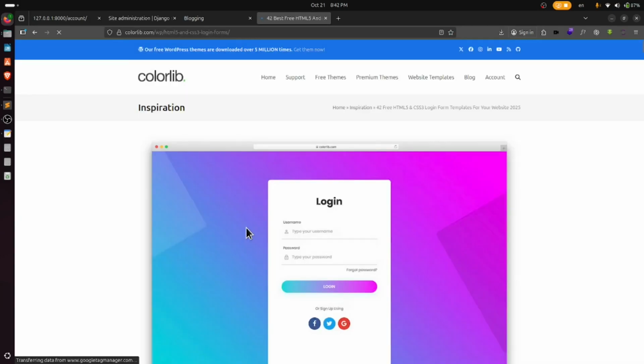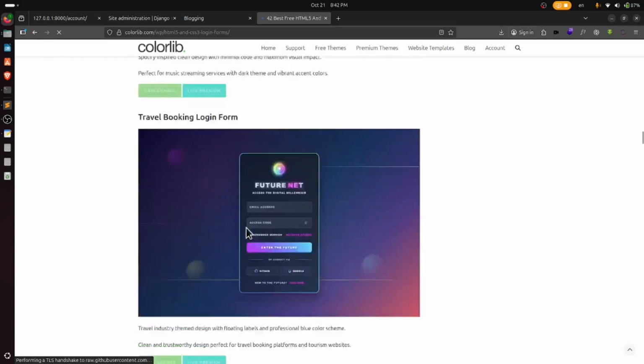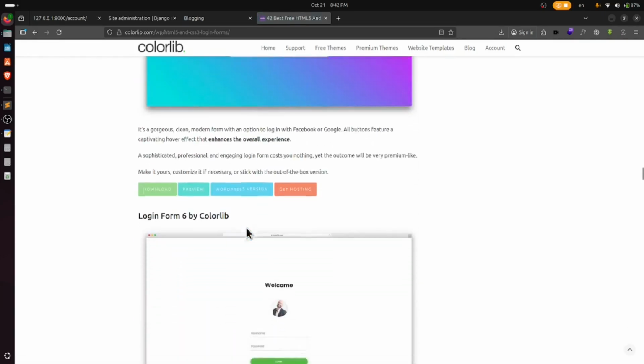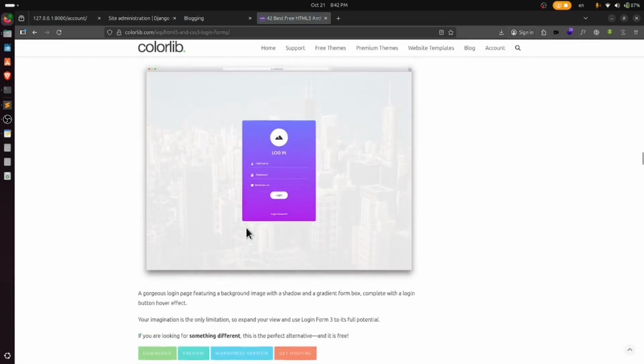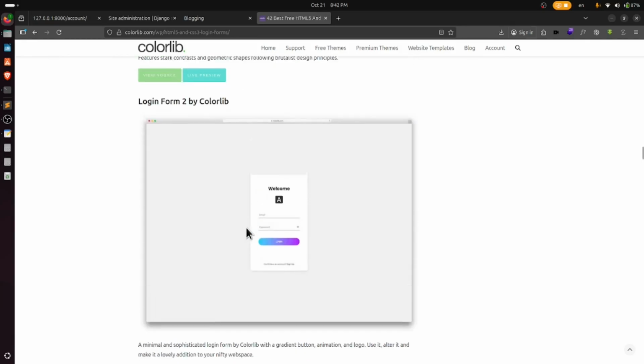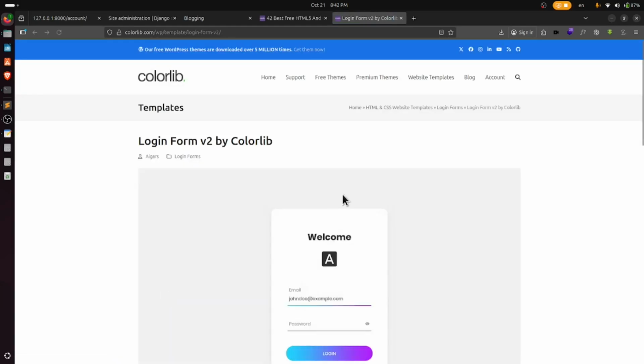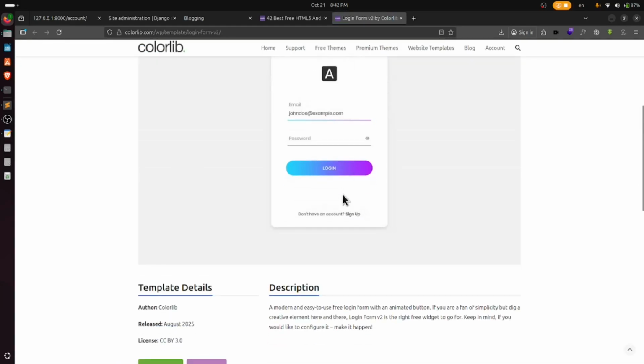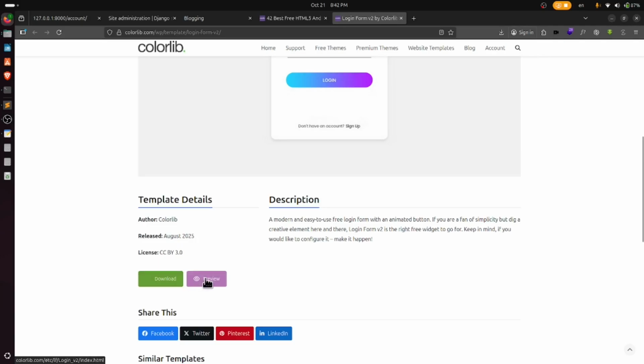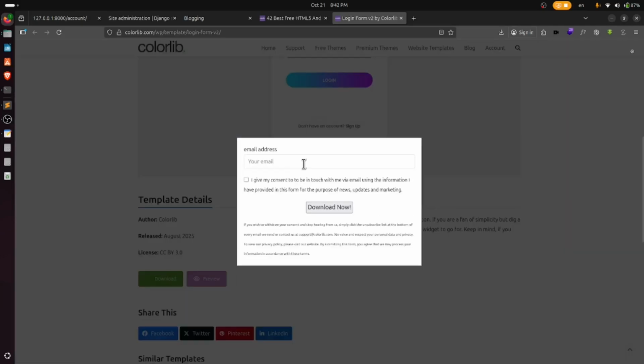I want a free login template, so the first thing I do is visit a page, and let's see, there are many login templates here, a lot. I want to use this one. When I press the download button, here is a very great page with two buttons, one is download, the other is preview. When I download, it needs an email and it will authorize us freely. It doesn't need anything else.